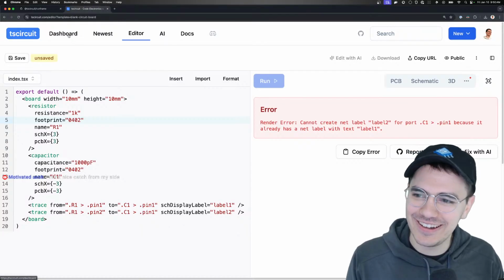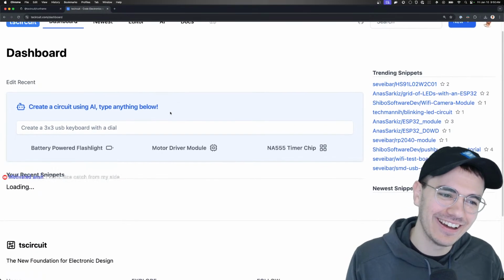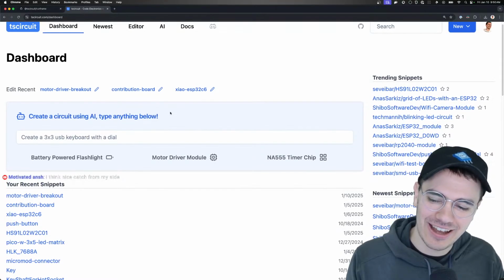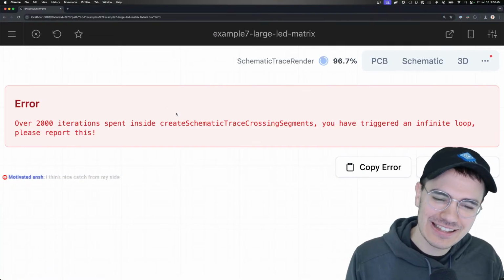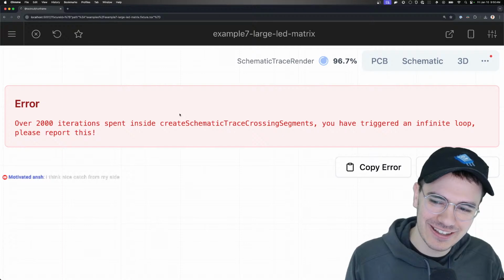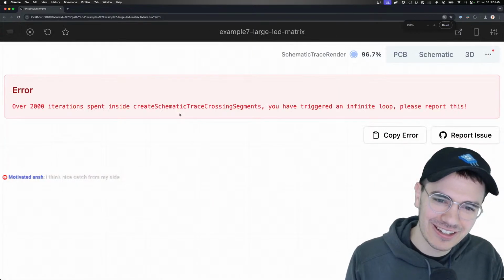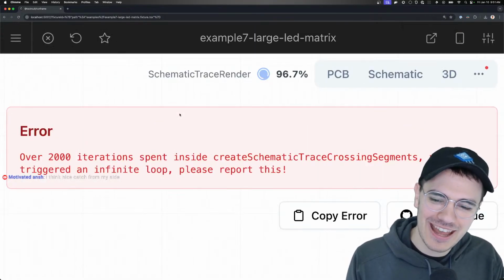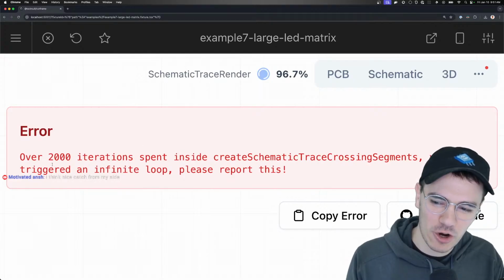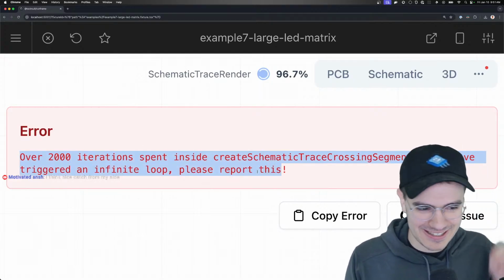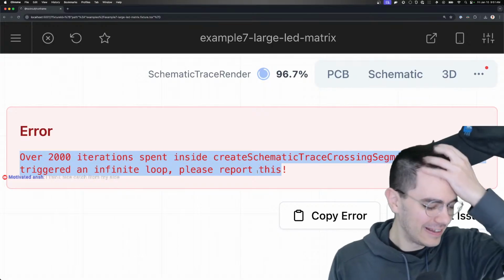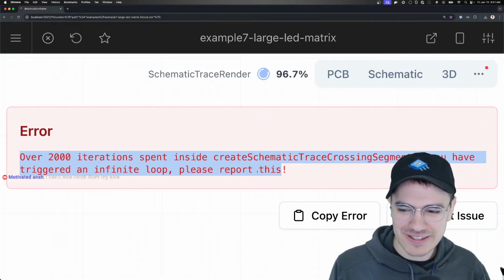All right. Let's get back to the meat. Let's get back to our meat and potatoes. Over 200 iterations spent inside this loop. Nothing to do but to fix it.